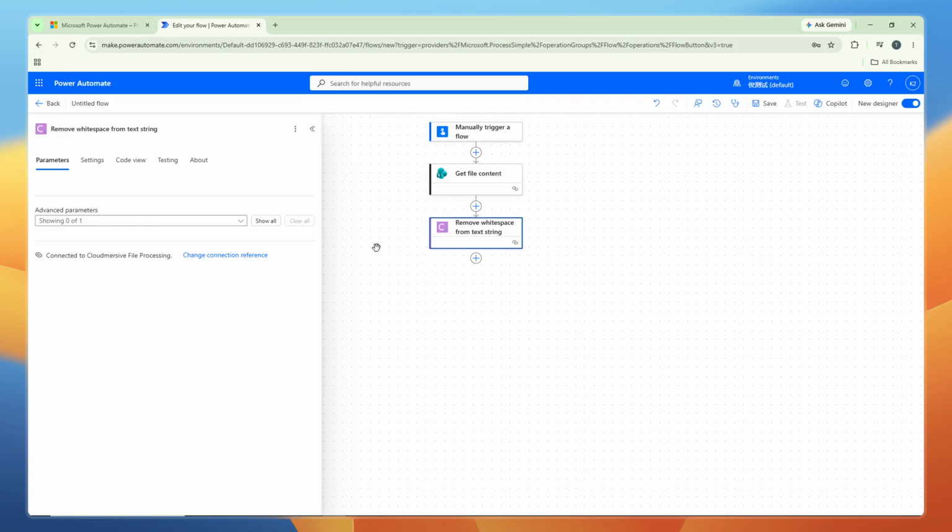In the action configuration, click Advanced Parameters to reveal additional settings. Look for the field labeled text containing whitespace and click on it. Then click the thunder icon to access dynamic content and select file content from the previous step. This connects your SharePoint file content directly to the whitespace removal process.